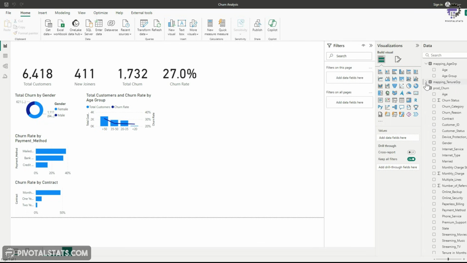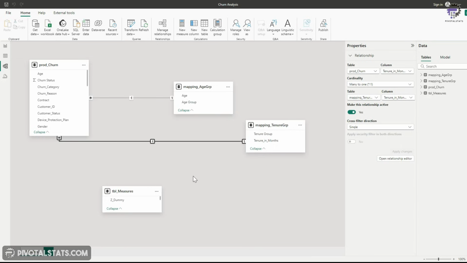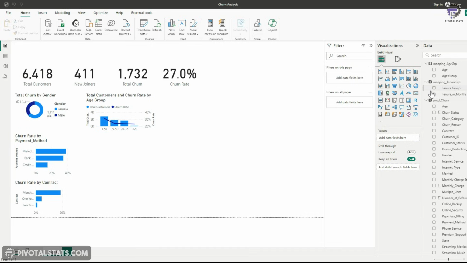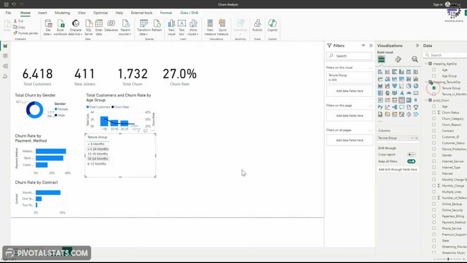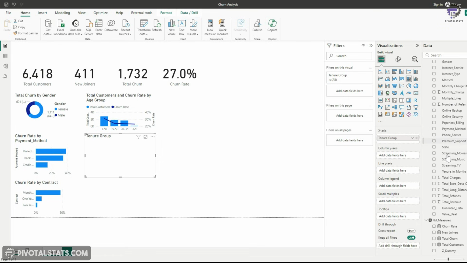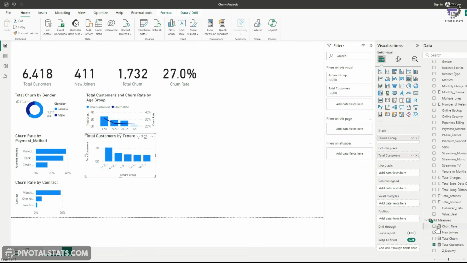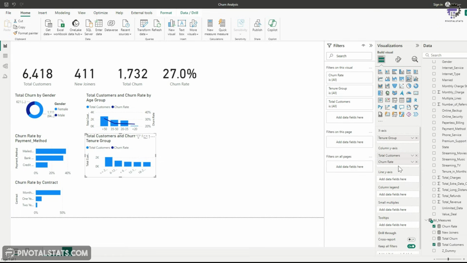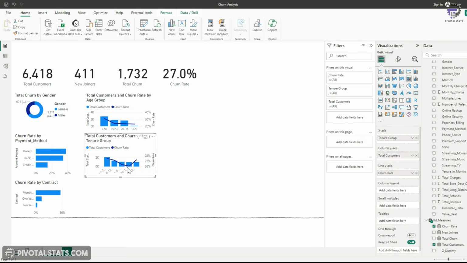Now that new table is created, I'm going to use the tenure group column from this. And again, if I go to the modeling tab, Power BI has automatically created the connection using the tenure in months in both the tables. So I'm going to use tenure group from this. Let's have a line and stacked column chart. And then in this, first metric would be total customers. And second one would be churn rate, similar to what we did for age. And again, I'm going to drag this churn rate into line y-axis so that it can create this line that you see here on the y-axis.